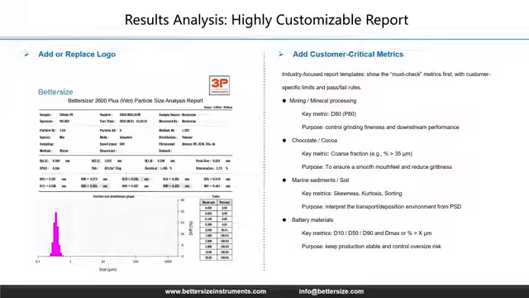The 2600 Plus allows you to configure these specific parameters as headline metrics on your report alongside your own corporate branding. This ensures the document speaks the language of your quality manager, not just the language of the instrument.